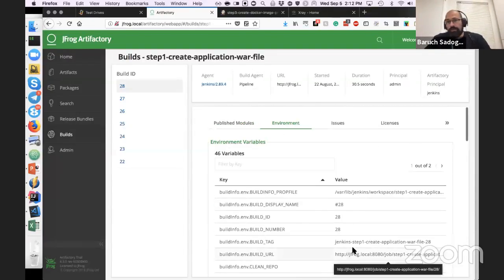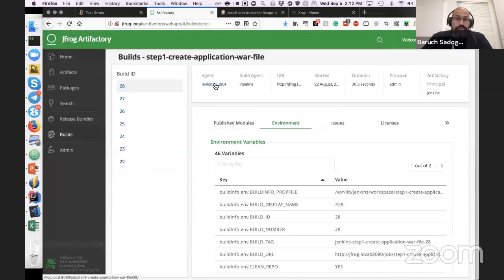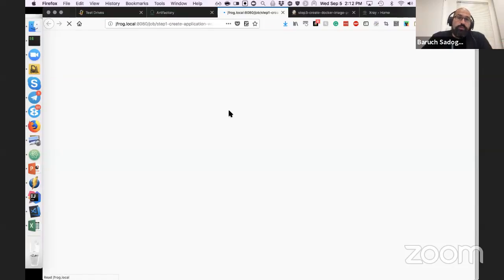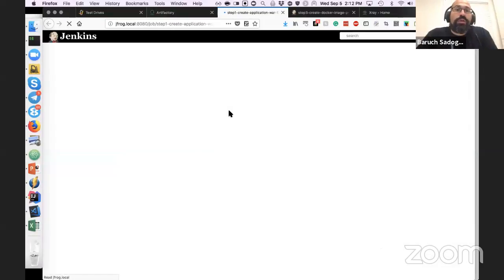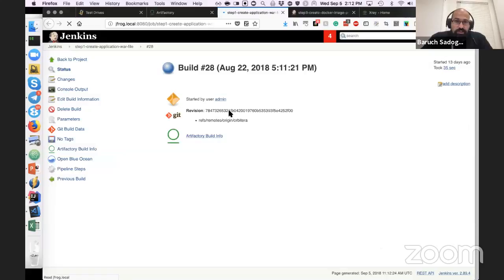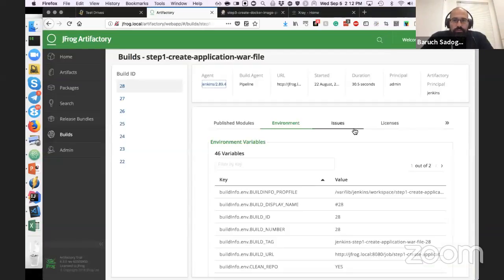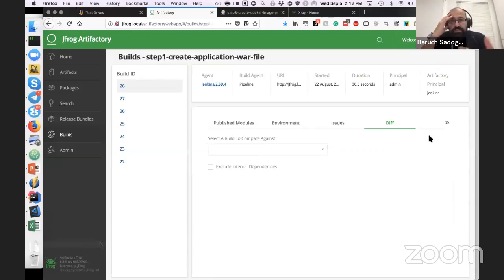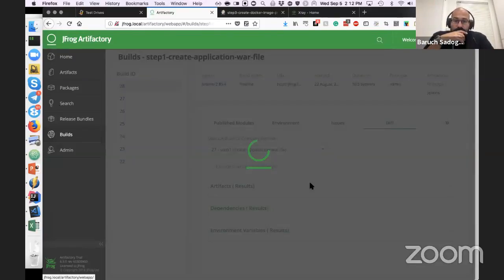And by the way, from here, you can actually get to the results of this build in Jenkins by using the URL on the agent. So we will get here directly to the results of this build, of build number 28. That's obviously the one that we looked at earlier. Another useful thing here in the build browser, we can, for example, compare this build with the previous one and see if there are any changes.